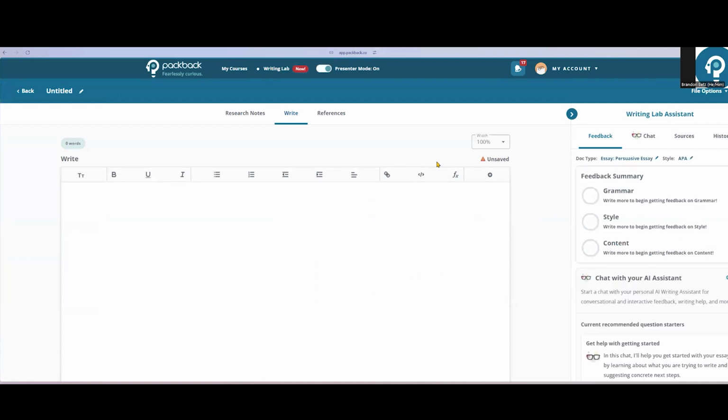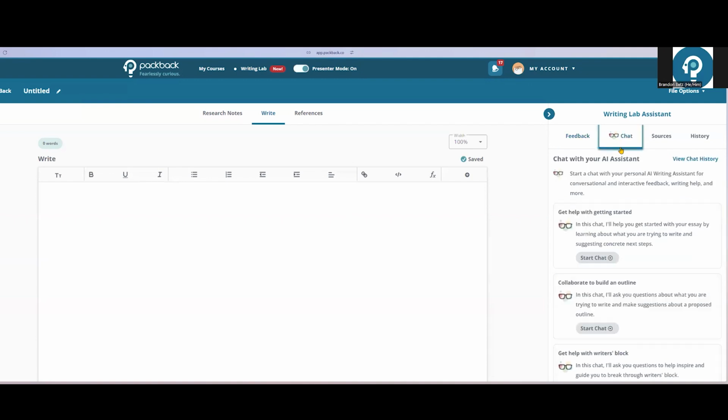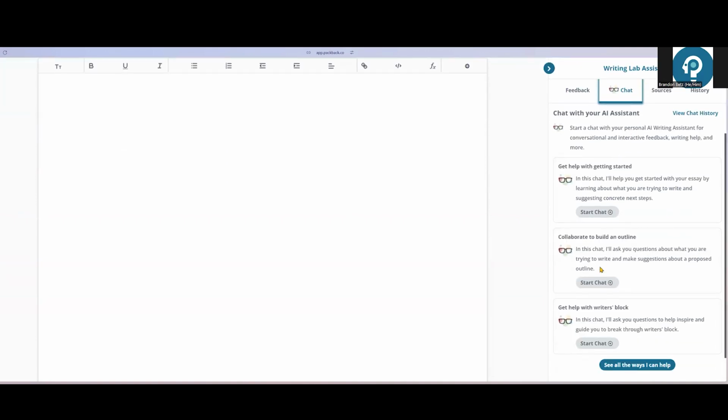Since this is a formative space, I'll have some general feedback in real time on my grammar and mechanics, flow and structure, and sources and content. I can also chat with the lab assistant to get some help if I'm stuck. This is a great way to collaborate and build an outline. The lab assistant will ask some targeted questions to get the student going in the right direction.